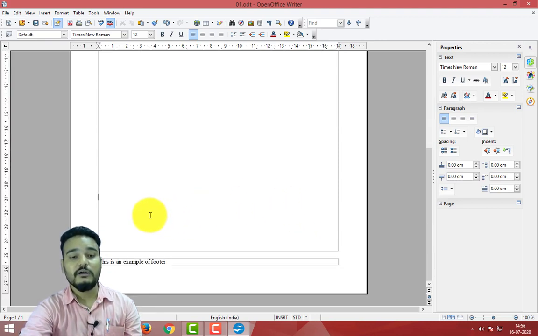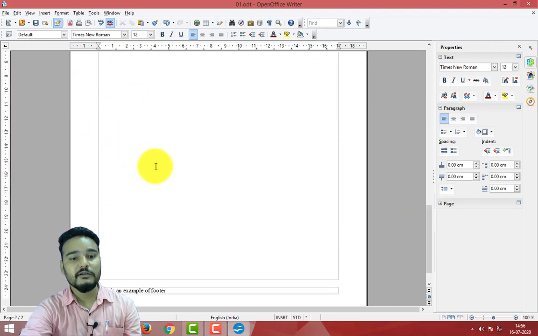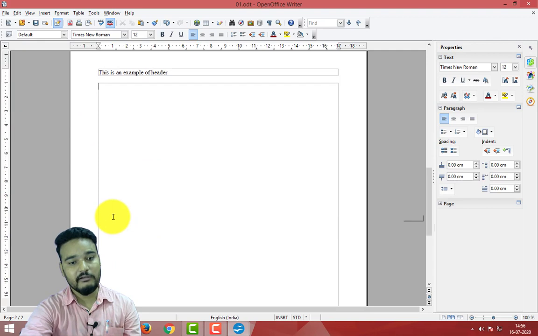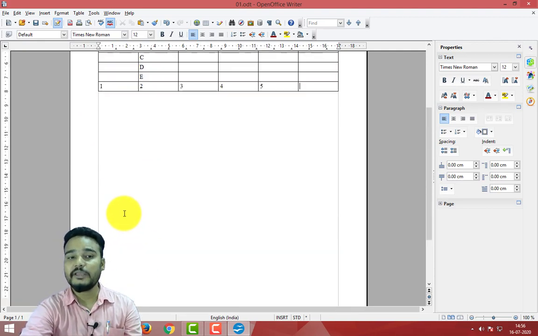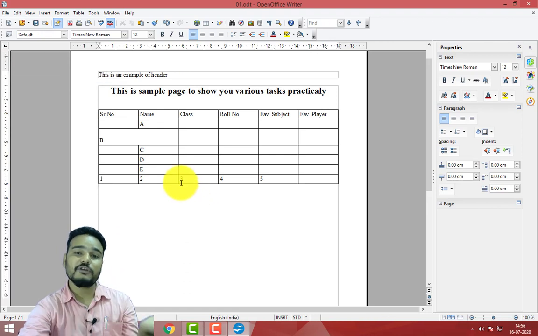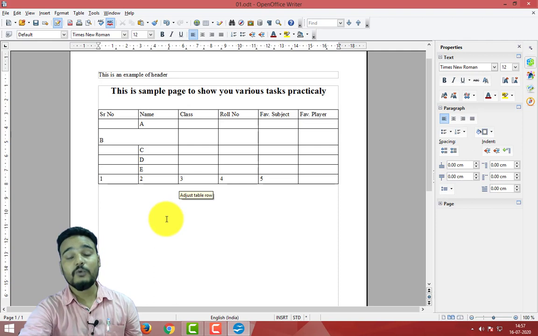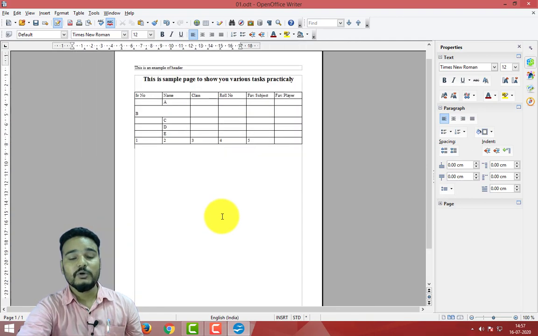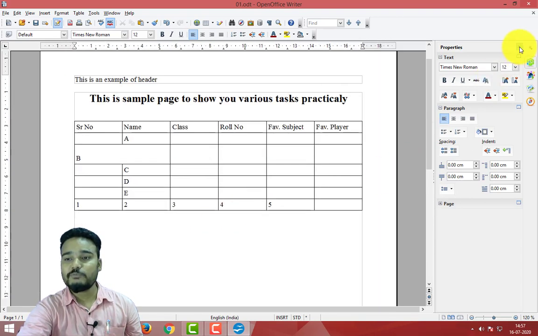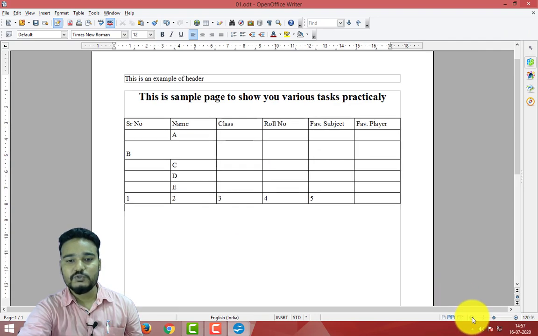So here we'll insert one more page. Automatically it has been added, nothing is on that page, but the header and footer are the same. So when you add a page, the header and footer will be automatically added to all those pages. Now we have learnt about page formatting and page properties. So we will just close this properties menu, and from here you can see the zoom button is there.